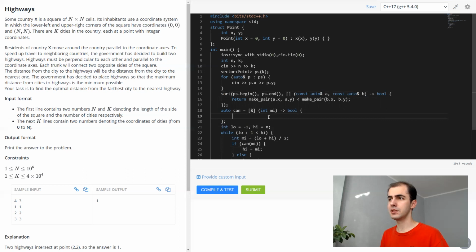What do we do with the rest? Let's think. With the rest, we want to know if it's possible to cover them by a stripe of length 2 times middle. I should change it to z. This way, no name collisions, no nothing. So how do we check it? We check that the lowest point and highest point are at most 2z apart in a set of all points except for some sliding window.